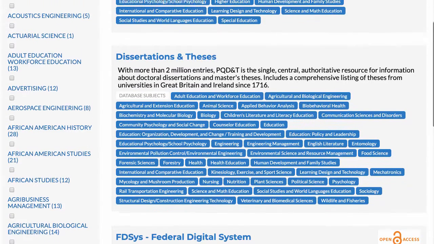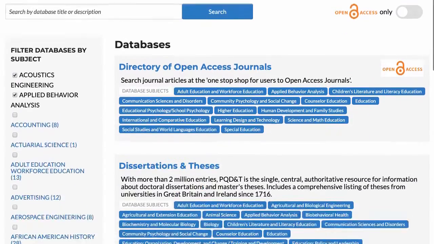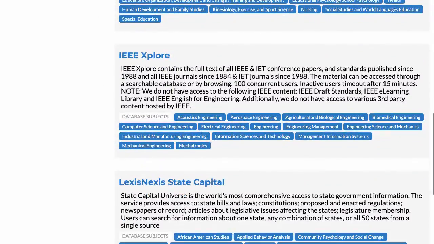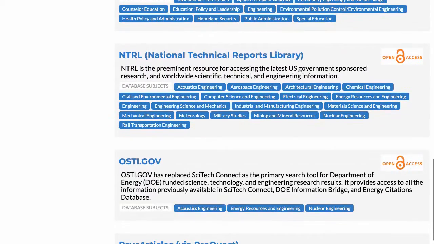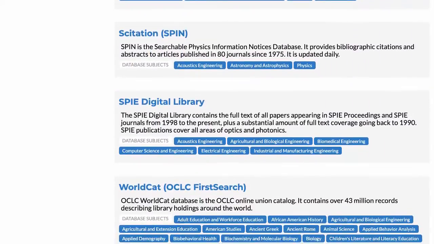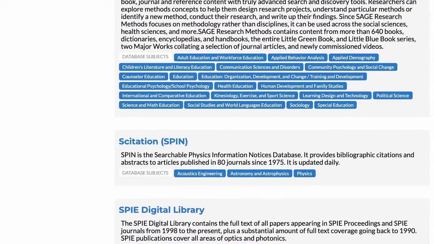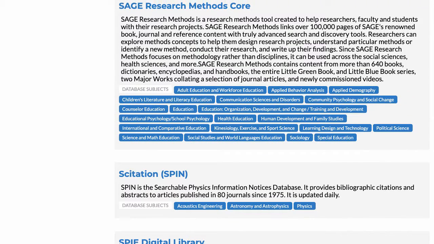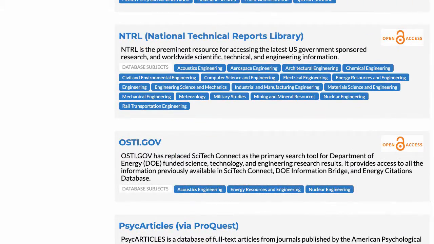I'm going to use a better example of if we go to accounting. Accounting is going to include IEEE Xplore, the National Technical Reports Library, OSTI.gov, a bunch of different databases that are related to accounting. So what you want to do is choose the database based on the description listed right here that is the most relevant to what you're doing.